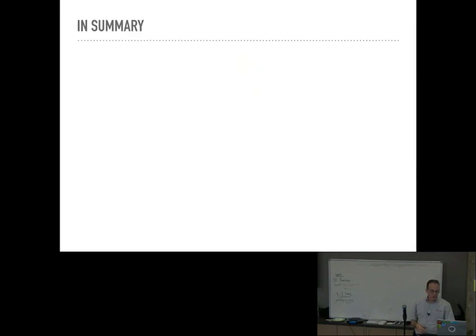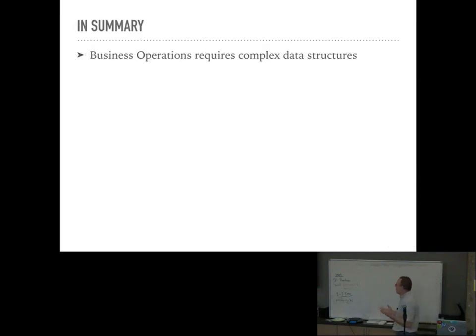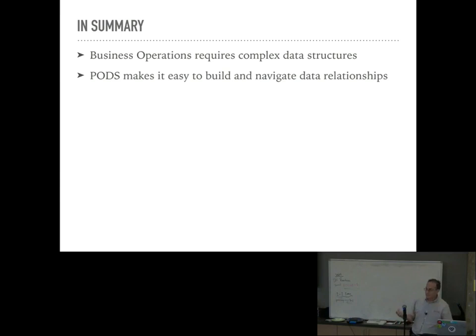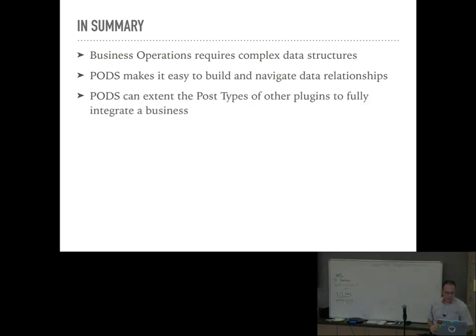So basically, in summary, it's about looking at the data structures of the organizations, then using Pods to build those relationships and to navigate those relationships, understanding again that all you need is a connection from this table to that table, that table to that table, and you can traverse those relationships, so you can get to anywhere from anywhere as long as you have those kinds of keys.